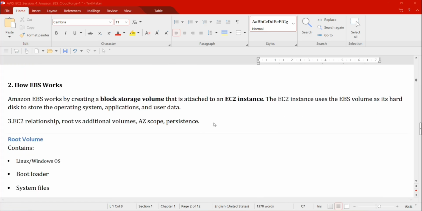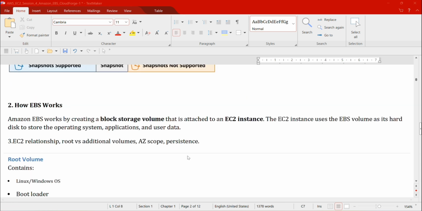So how EBS works, you know already, guys. You have to attach the EBS volume once you create it. You have to attach it to the EC2 instance. Once it is attached, you are able to access the EBS volume, then you can copy the data. There are two types of EBS volumes, nothing but root devices and additional volumes. Root device means when you create any EC2 machine, it is created by default. And additional volumes means we have to create the EBS volumes and attach them to the EC2 instance.